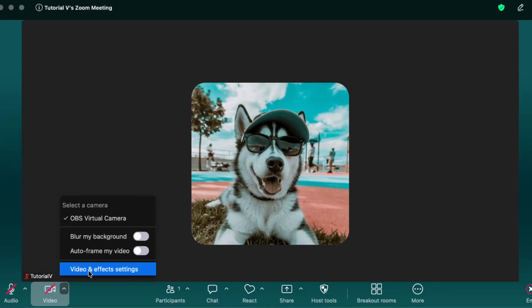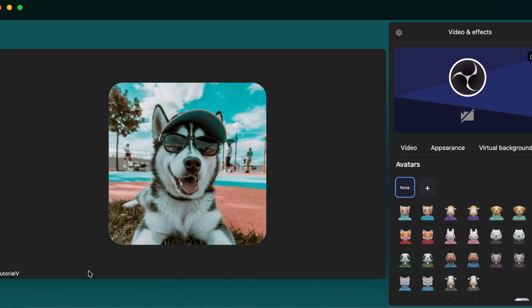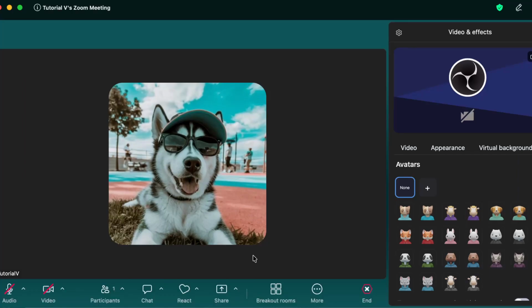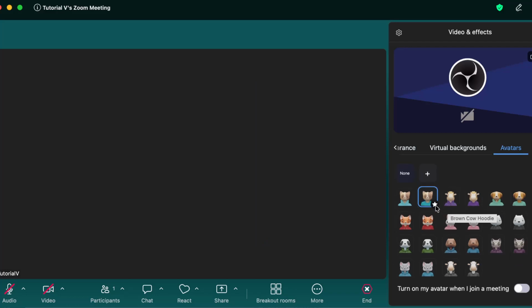Now, after clicking on that arrow, a drop-down menu will appear with several options. Look for an option that says Video and Effects Settings and give it a click. This will bring up a new window that offers a range of choices for customizing your video display and effects. Here, you'll have the opportunity to make adjustments not just for the current meeting, but also to establish default settings for all your Zoom sessions.